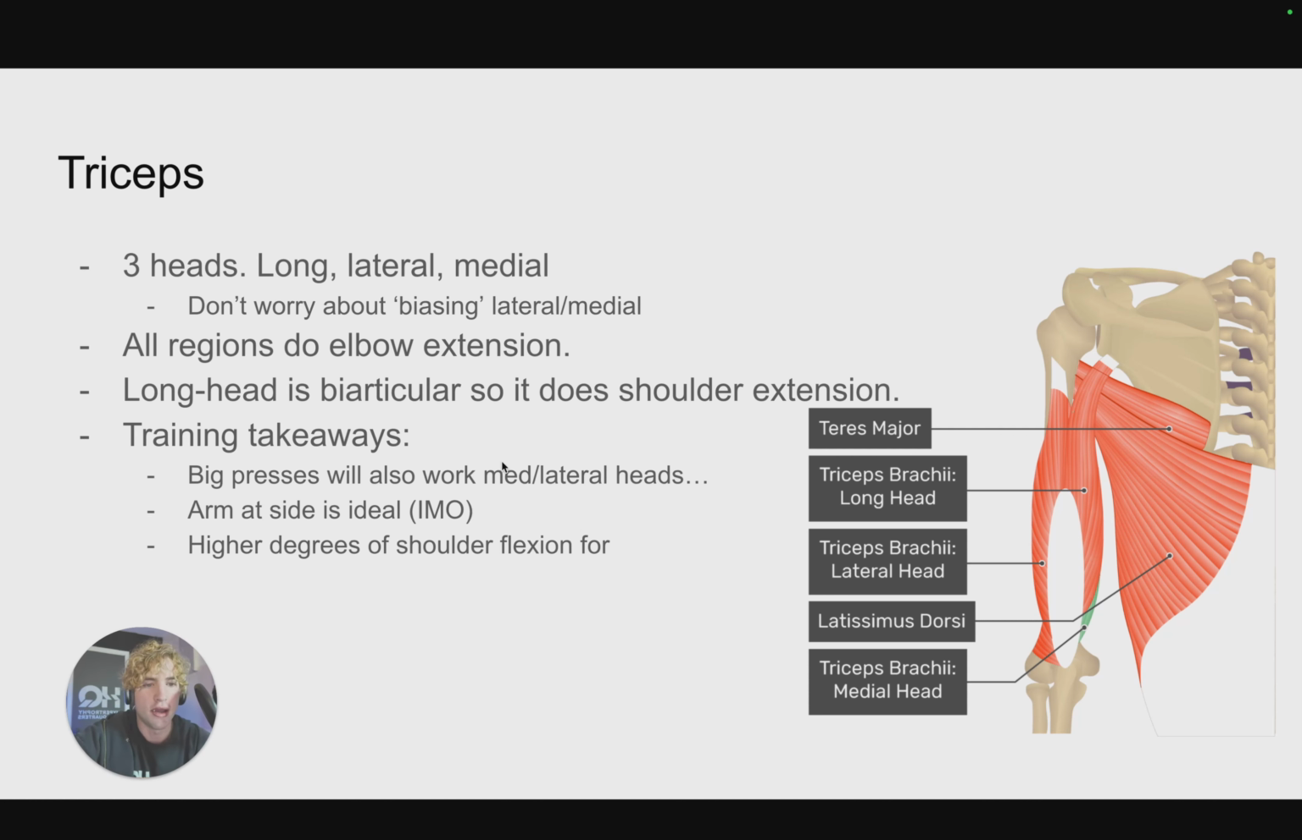And I think the arm at the side tricep extension is fine. If you just extend your elbow, you're going to be good. Now, if you want to go to higher degrees of shoulder flexion, that is going to bias more so the medial and lateral heads, because the long head loses leverage. The long head has the best leverage at the side here, but that is getting into very, very specific stuff. But all you need to worry about is elbow extension. Keep these shoulders stable if you're trying to work all three heads of the triceps.